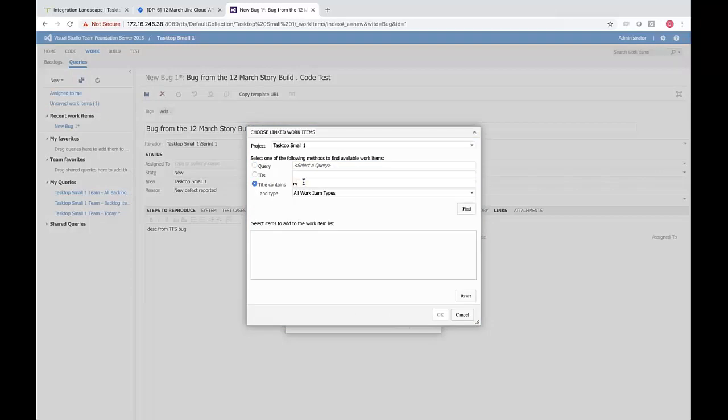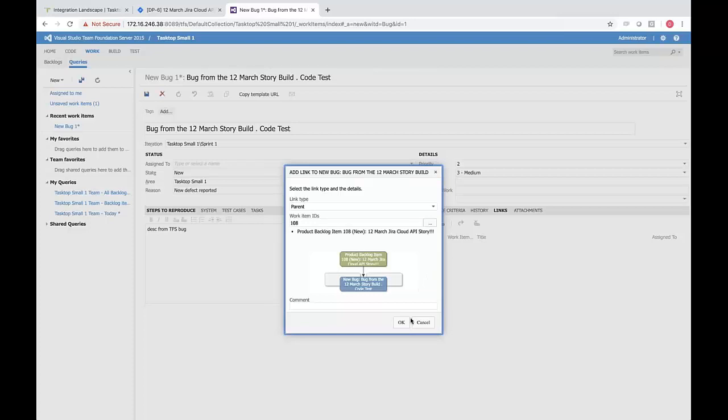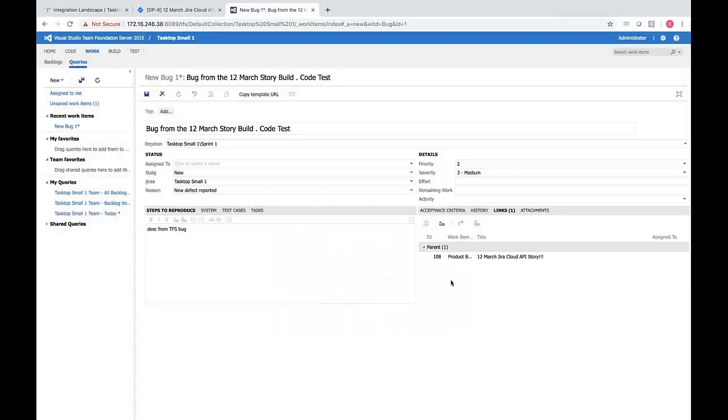inside of, what do we call it? Let's see if we can find it. Good. So there's that story in TFS. If I say OK to that, say OK to here. So now I've created the bug in TFS. I haven't saved it yet. I've also linked it to the story in TFS. And if I save that, a couple things are going to happen now. Same as what happened before in Jira. TFS saves this bug. TFS understands that it is linked to that story.